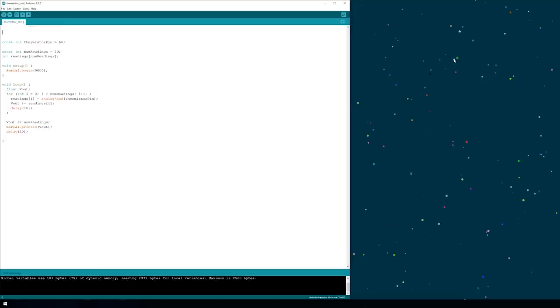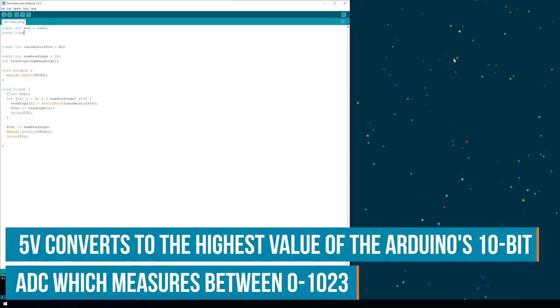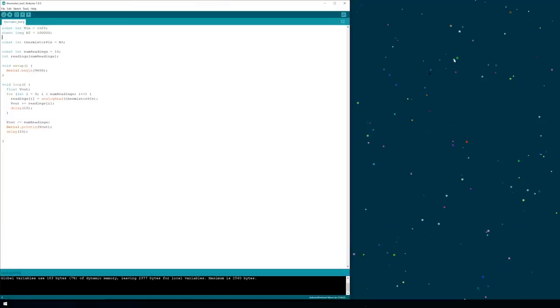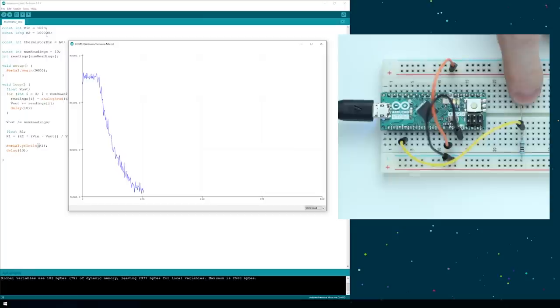We need to add a couple of new variables here. RVin is 5 volts, so that translates to 1023. R2 we need to store in a long, because 100,000 is too large for an integer. And now down here, I'm going to declare R1, and our equation we can type out like this. But that should be good. Now I'll just change this print statement to R1, and we'll be ready to go. Okay, now if I open the serial plotter, and I go to warm up the thermistor, then the graph drops down. And that means we're getting a resistance reading. Our NTC thermistor should drop its resistance as it warms up, and then if I let it cool, it's going to climb back up again.